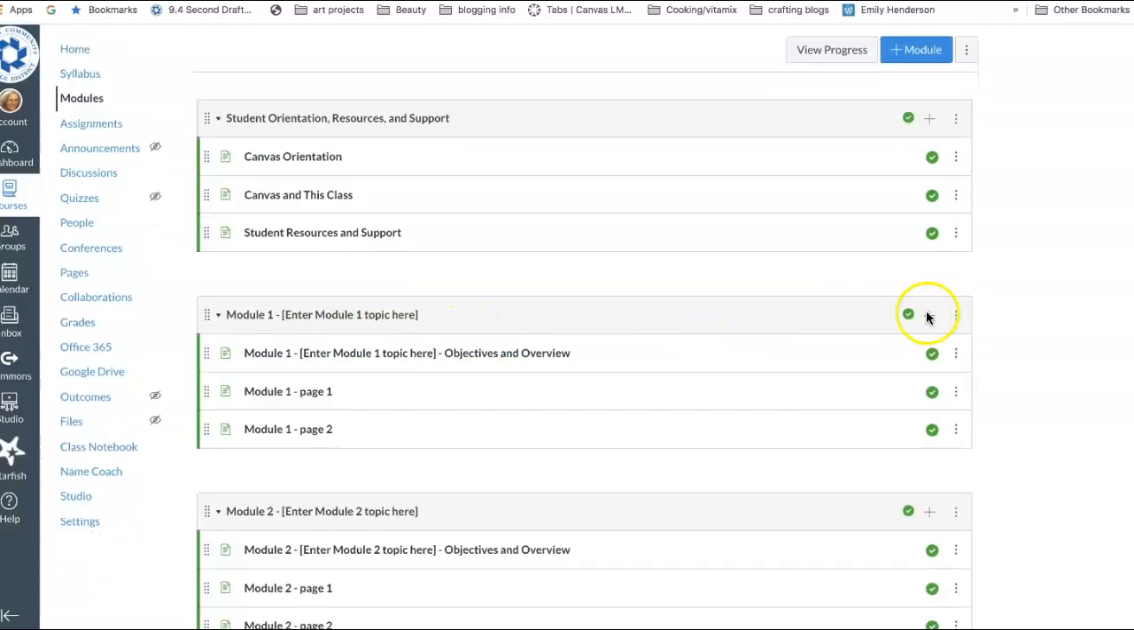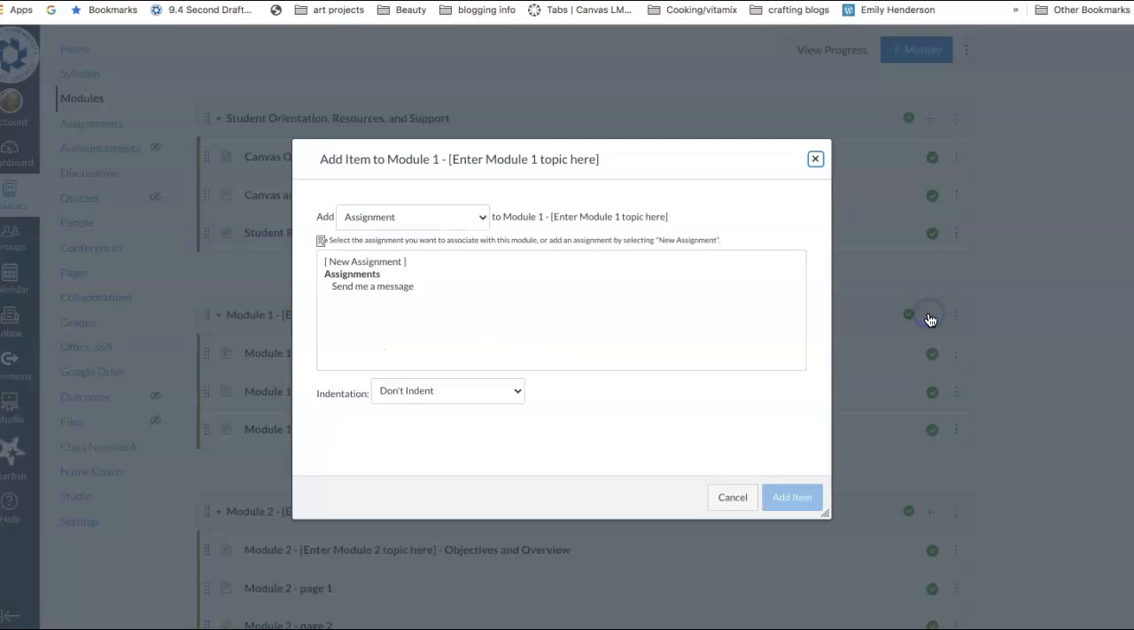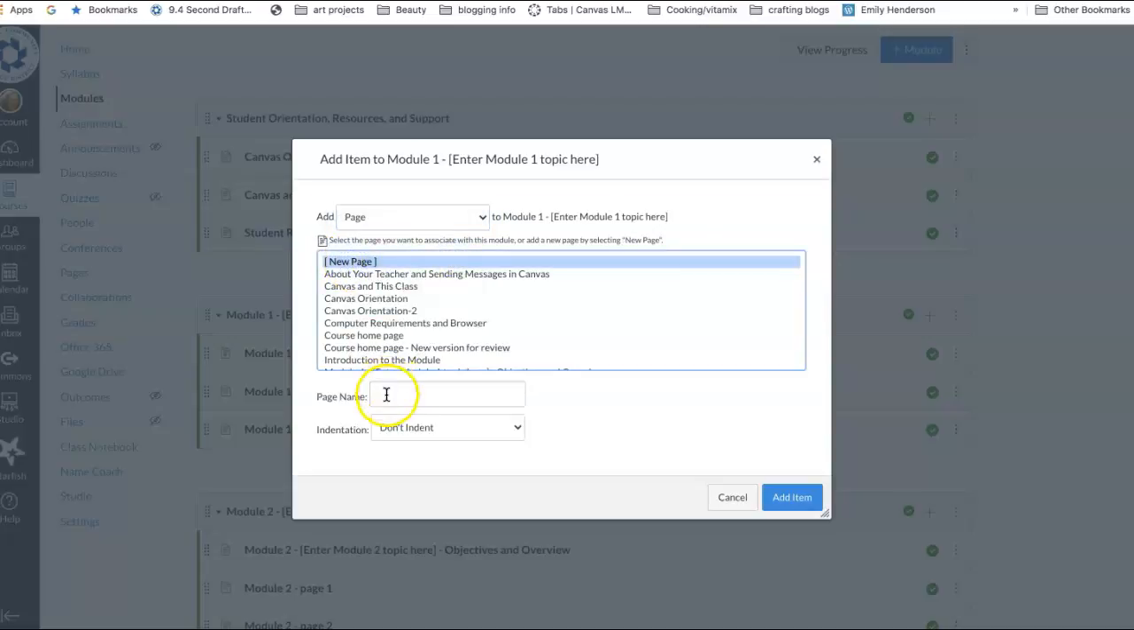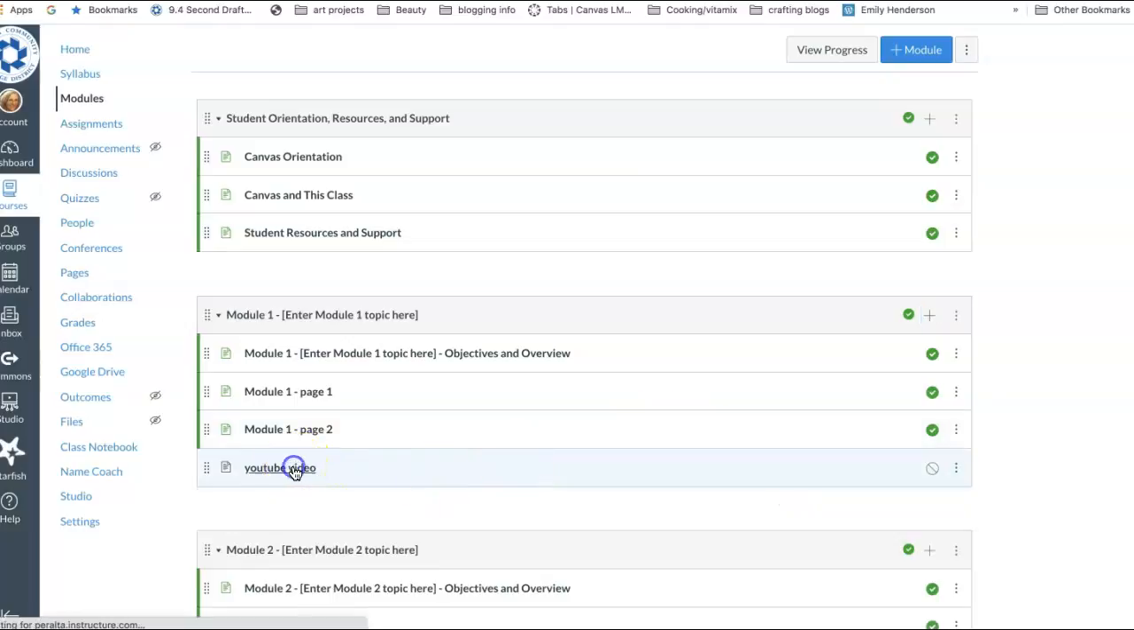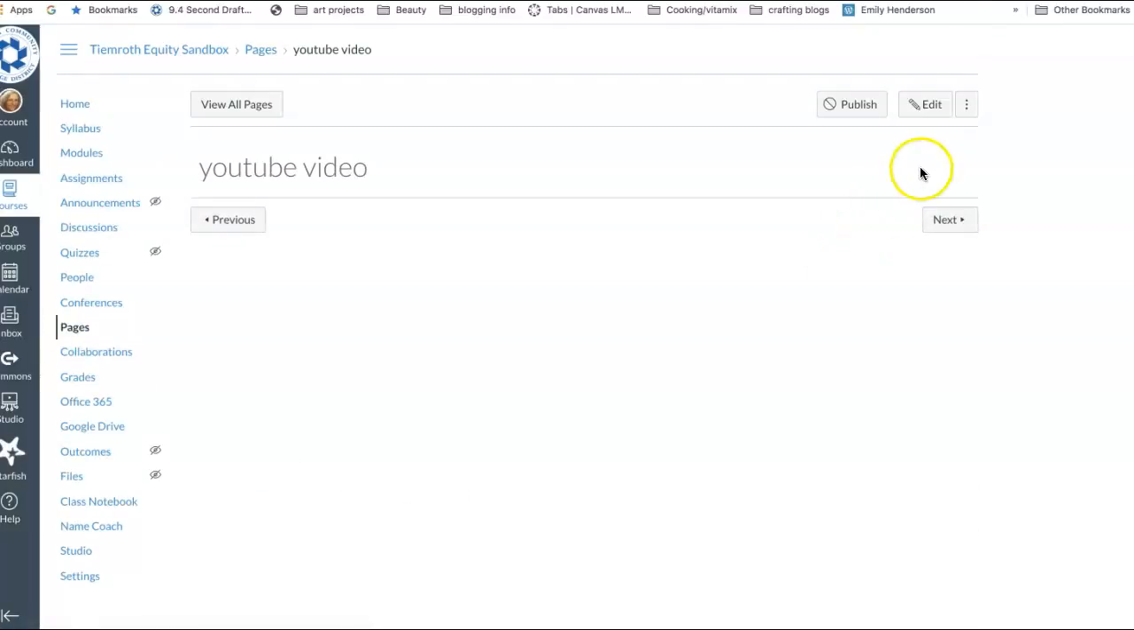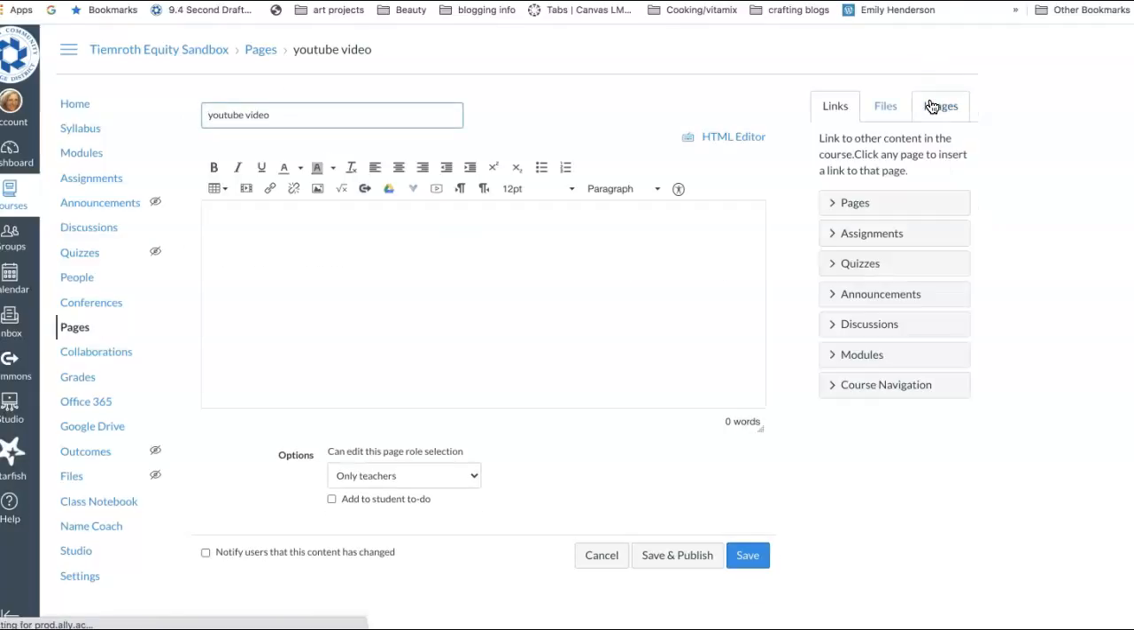So let's say that we are in a module here, and I want to add some content. So I'm going to add a page, and the page is going to be called YouTube video, and I'm just going to use that. So now I have a page called YouTube video, and I want to add a video. So of course you would probably write some instructions for students, like listen to this video and take notes. Okay, so now I need to embed the video.